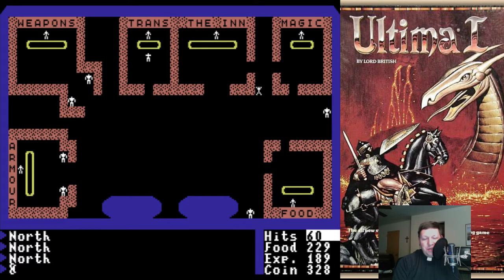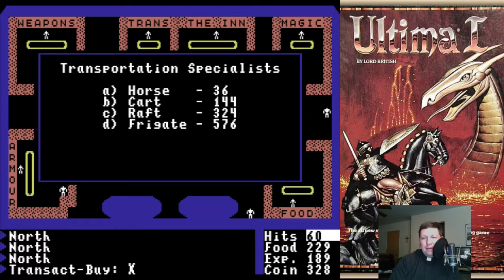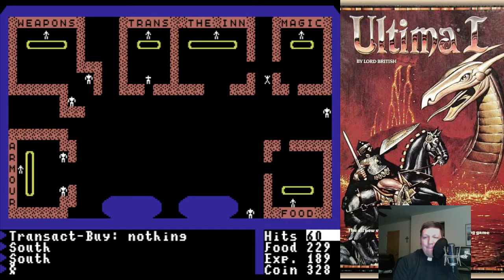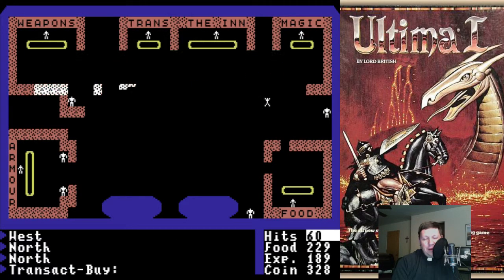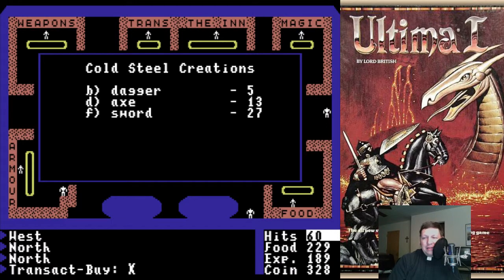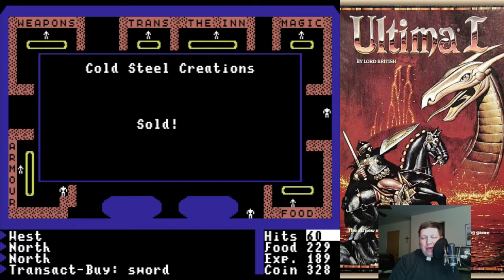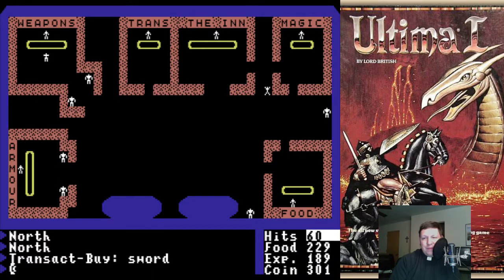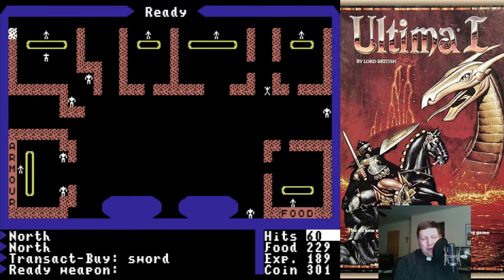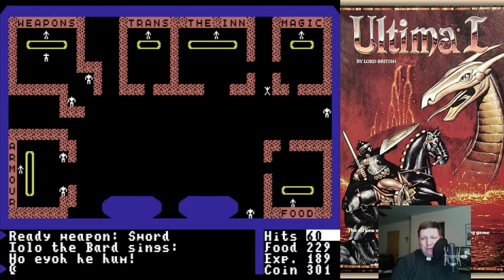Let's see what we got for transportation. Buy. Okay, so pretty basic stuff. I really don't need a horse right now. It would speed up your journey, but we don't really need it. So skip that. Check out weapons. Oh, we got the guards here, making sure you don't walk off with a weapon. I'm sure you could attack them if you really wanted to. Buy. Dagger, axe, and sword. You know what? The mace is doing us pretty good, but I think it might be time to move up to a sword. Let's go ahead and ready that. Ready a weapon. We'll ready the sword. And we'll sell the mace.